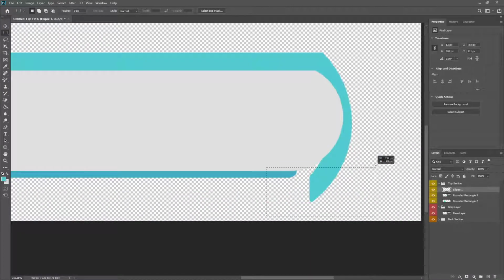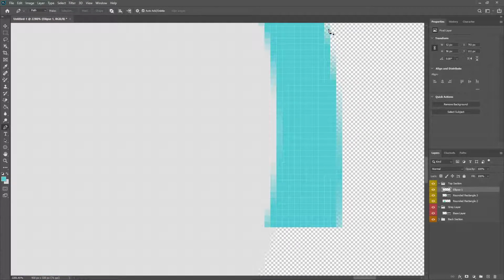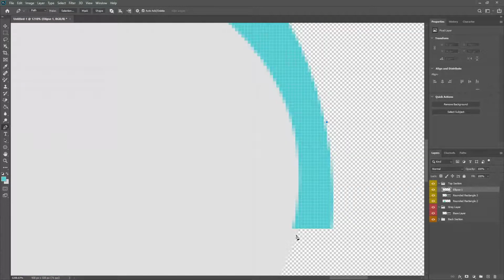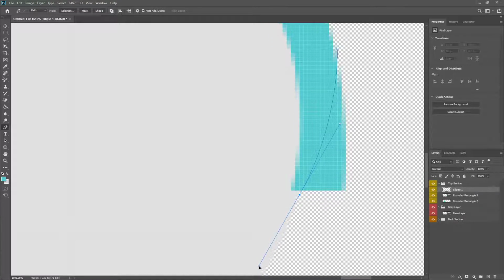Go there. Let's chop off this part to about here. And what I'm actually going to do for this part is grab the pen tool. I'm going to come across the top, click here, and we're going to have a curve off into nothingness.